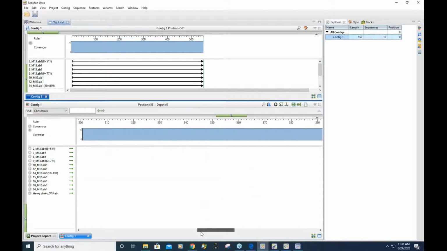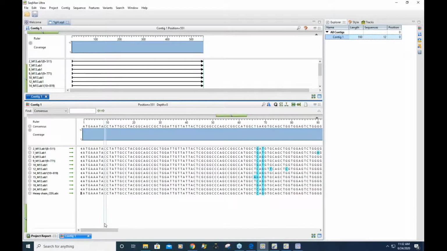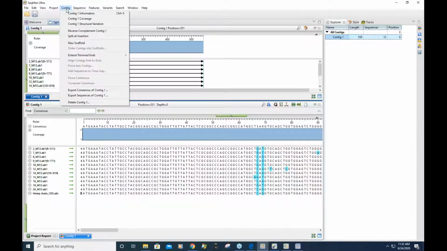Now I'm ready to move on to the next step, which is to export all the sequences, so I can use them for downstream analysis and for doing the batch translation. To export the sequences, you go to config, and then choose export sequences.